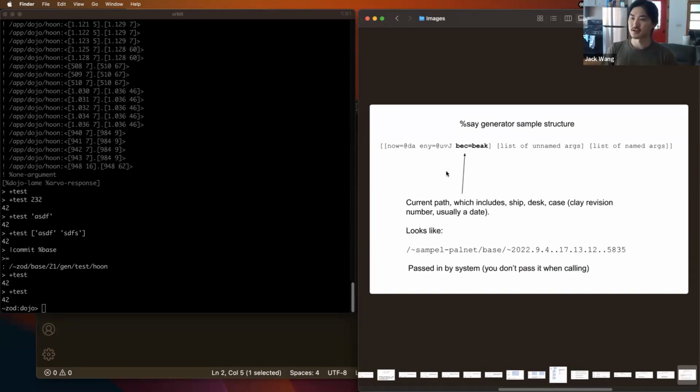And finally, this beak is the current path of where you are when you call this generator. This has three parts: your current ship, like sample planet, or in this case, Zod; the desk you're on, which in this case is base; and case, which is a Clay revision number. So what is the most recent version, or what version of this file or location are you looking for? Usually you just have the most recent date here. Again, this is passed in by the system, so you don't explicitly pass this when you're calling the say generator.